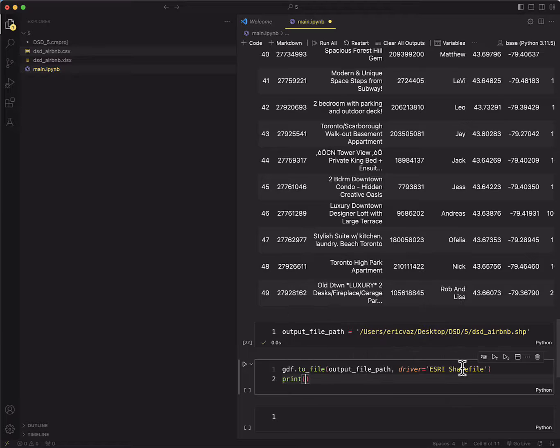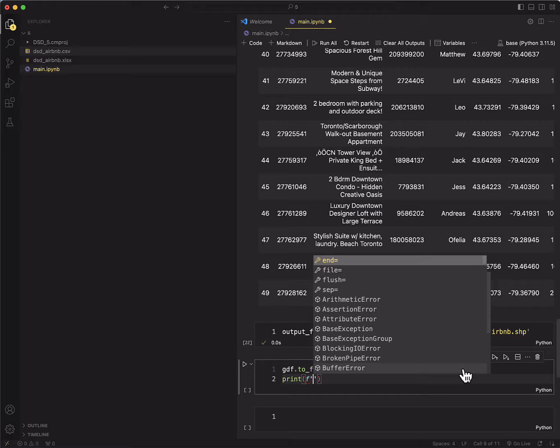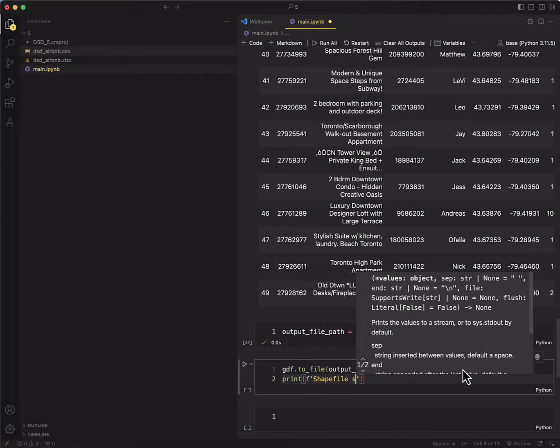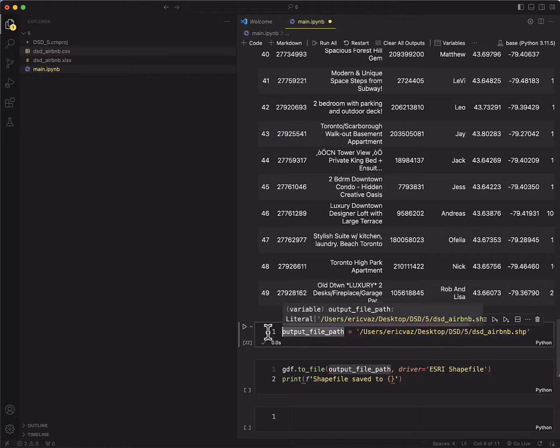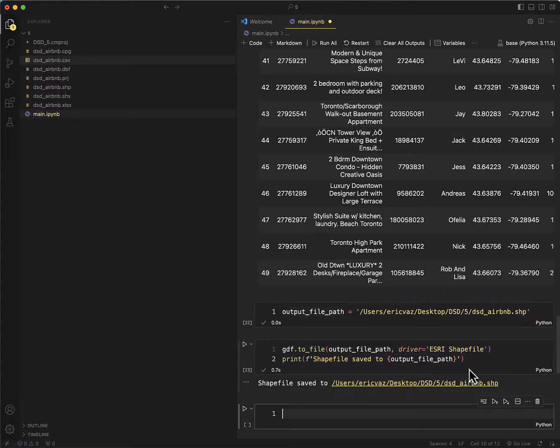And let's just, for the sake of what we're doing, print out the shapefile saved to the output file path, just to confirm that it actually did this. Okay, and here we are. So if you look at my directory now, it's populated with the shapefile that we have here.